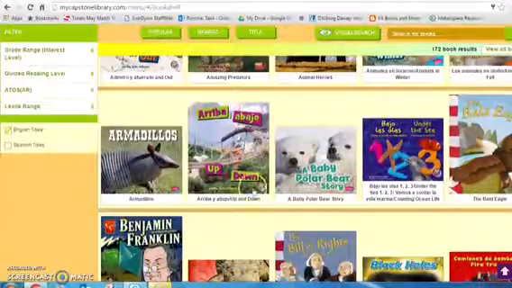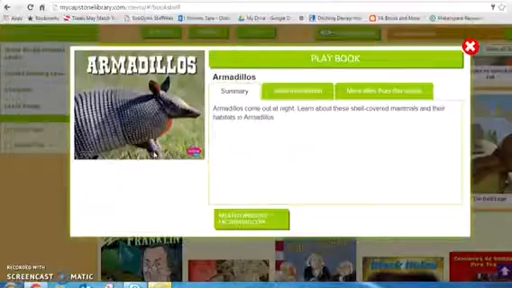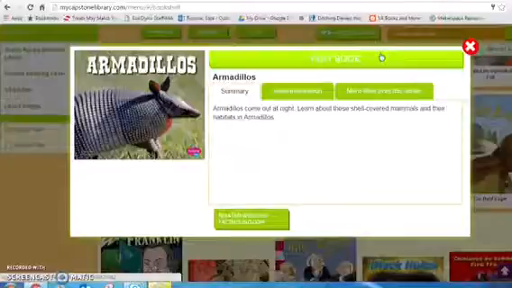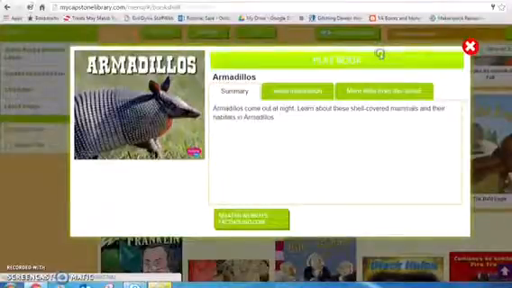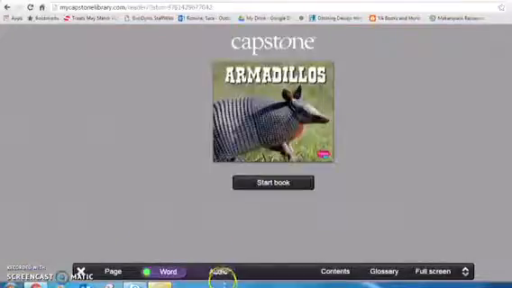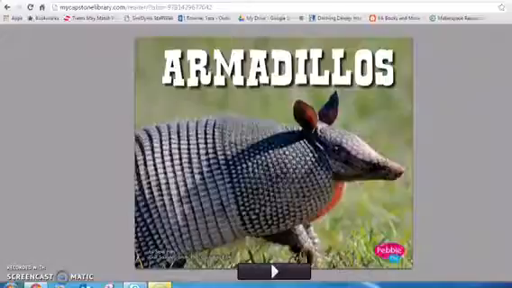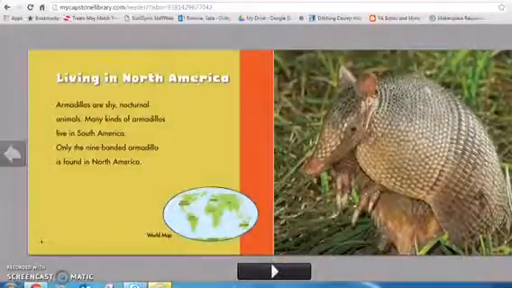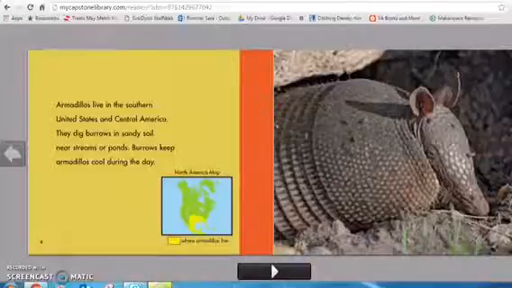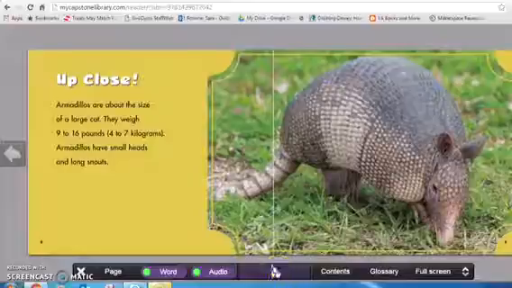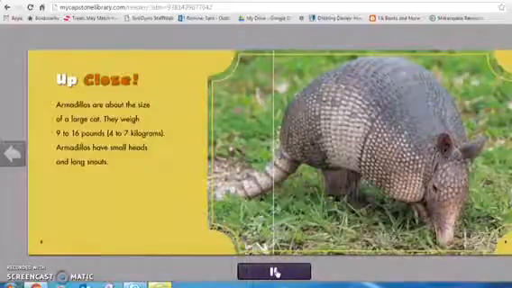When you find a book that you want to read, for example, if I want to read Armadillos, in this format, you can have the audio turned on or turned off. So if I choose play the book, right now the audio is off, and if I start it, I would just need to turn the pages and read to myself. If I turn the audio on and play the book, it will read it to us.